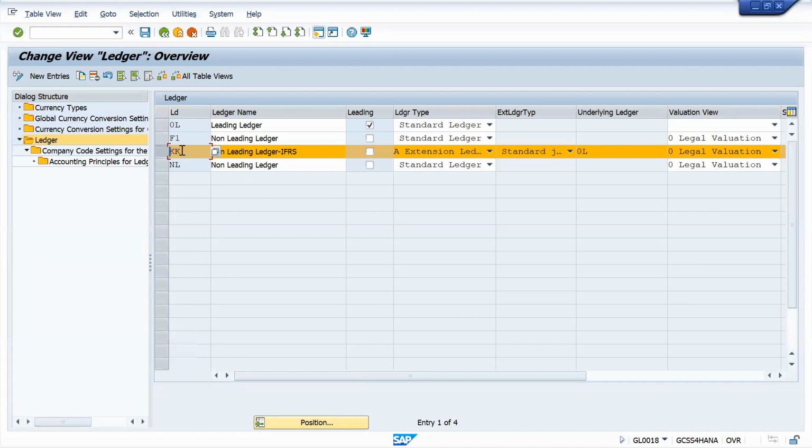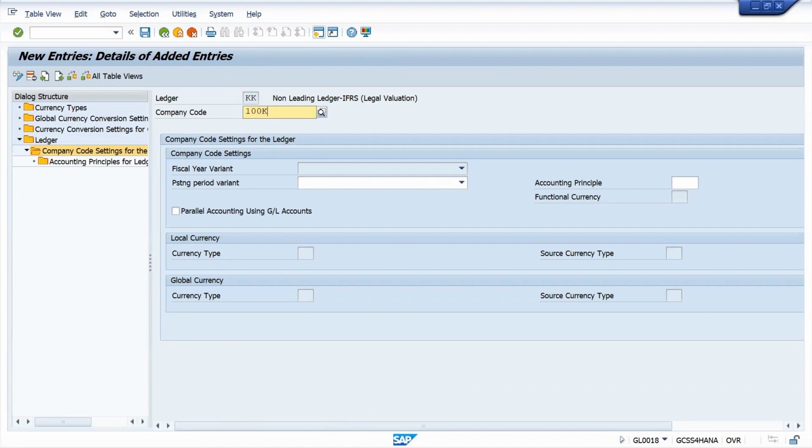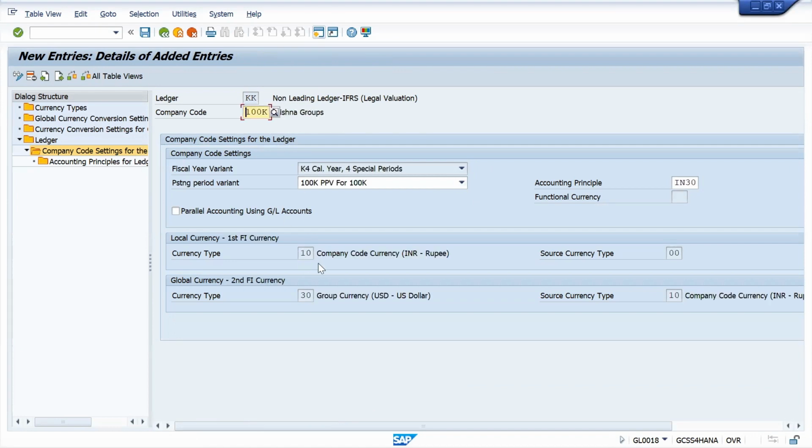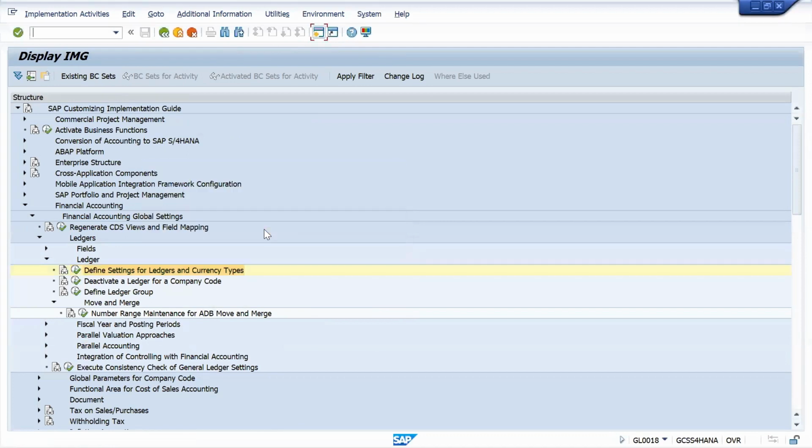Whatever the activities in the leading ledger, it automatically copies here. Say for example, let me click on the company code. Let me click on new entries, say 100K, enter. See, automatically what happened? 1030. It has copied from my leading ledger. That is the meaning of underlying ledger. I had just clicked on enter. I won't save it. I'll show it again. No, I don't want to save. So click on this one.